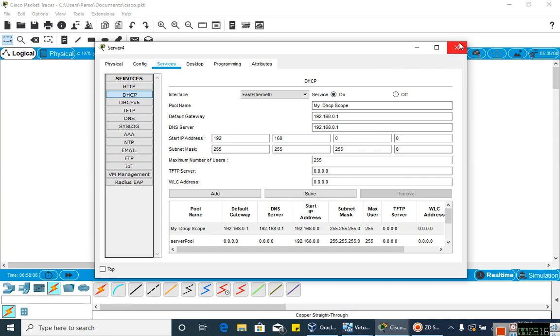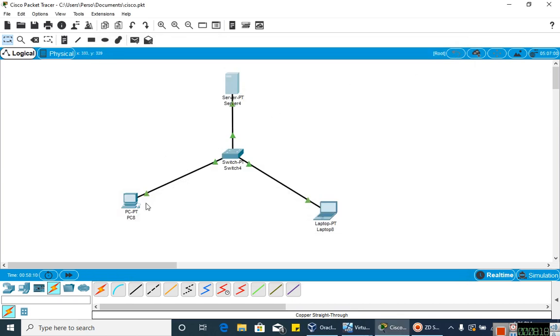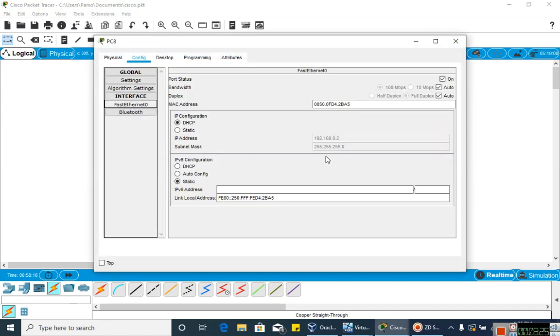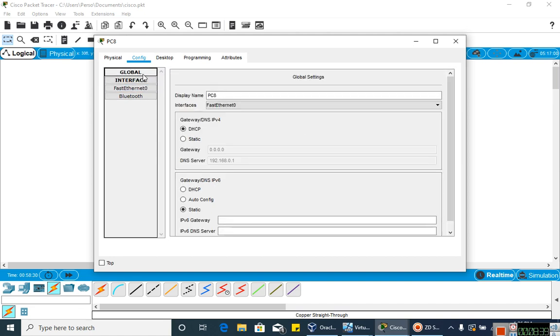Now we're going to go back into one of our nodes. I'm going to go into the desktop node, and go on the FastEthernet. Before, we had a 169 address, and now it changed to the 192 address. So we are getting a proper IP address from the server, right? 192.168.0.2. And in the settings, you will see you get the DNS server as well, right?